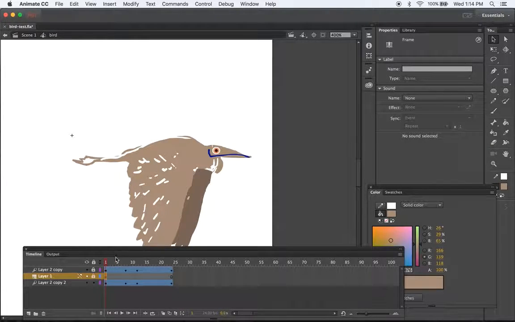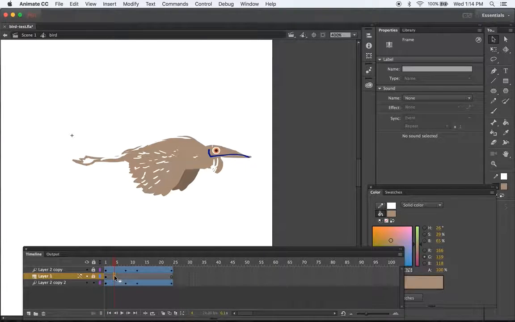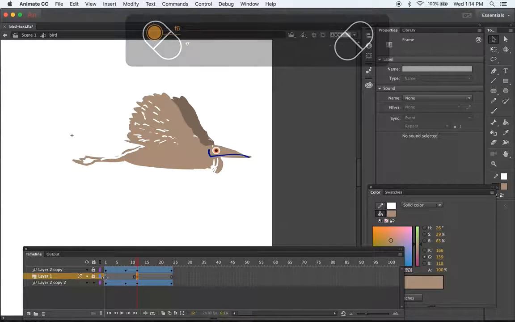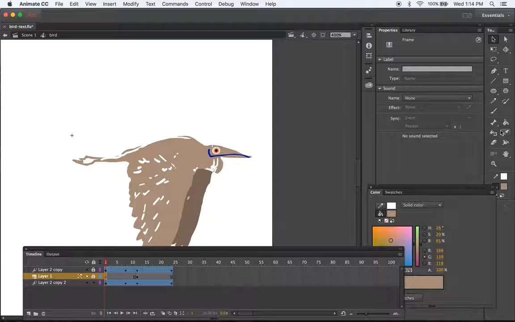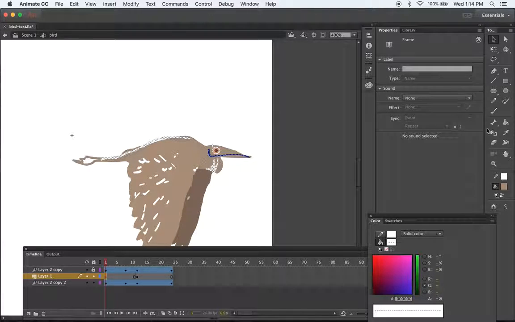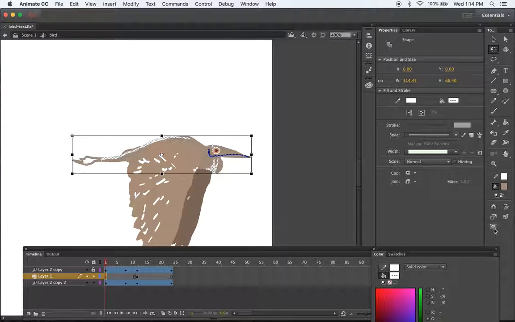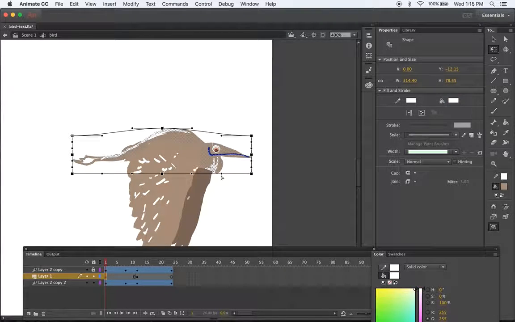Well, let me first add another keyframe later. I'm going to add another keyframe here when his wings are up. And this is not going to be an empty keyframe, but a full keyframe. I'm going to unlock that layer, select everything on my layer, and do a simple thing here. Just a free transform, using one of these distort options. His back should be arching up a little bit, his beak and his head going down.